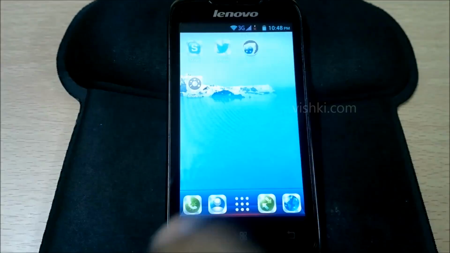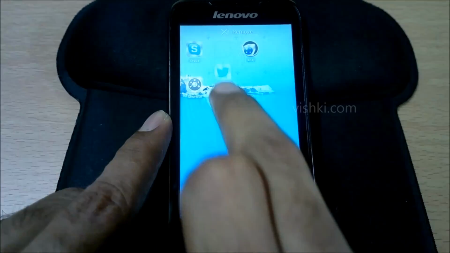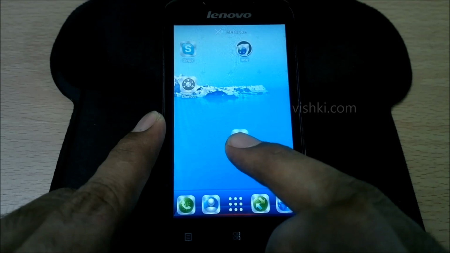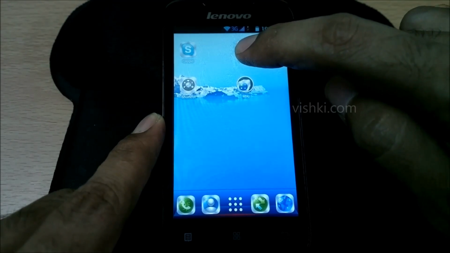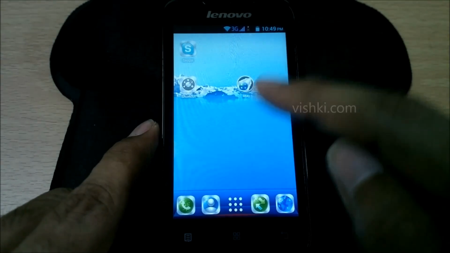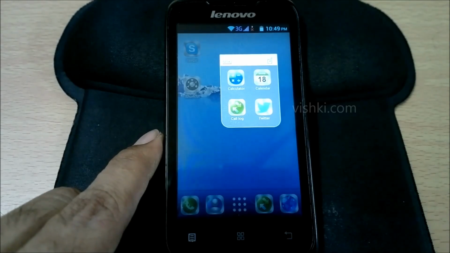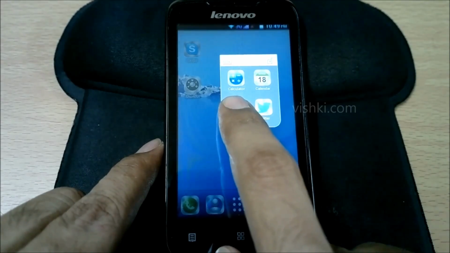and from here we can add more applications to that folder. Click and hold on any other icon on the home screen and drag it to that folder. And that application is also added to the folder. We have 4 applications in the folder now, and same way we can also remove from here.